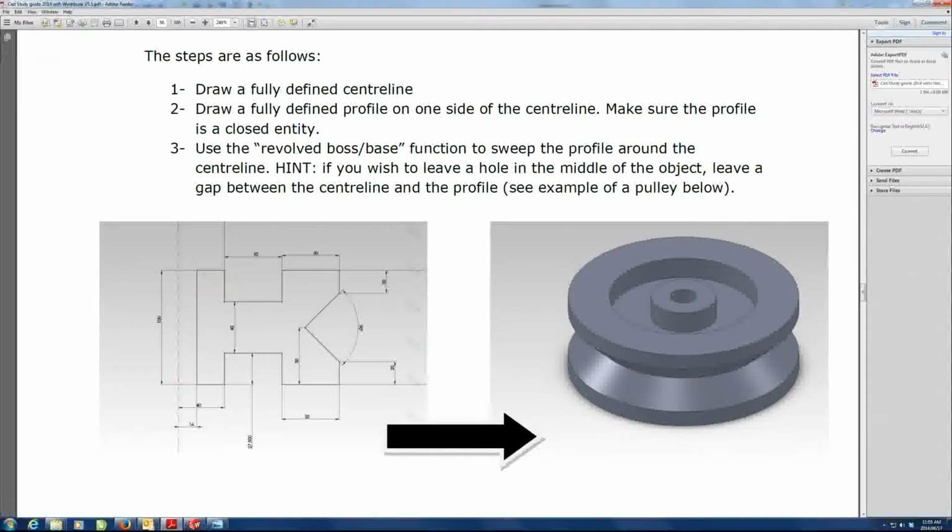So in other words, this whole thing is a shape. You can't revolve just a single line or just a single arc. It does need to be a closed entity unless you're doing a thin feature, but we'll get to that later on probably. So it has to be a closed feature like this.